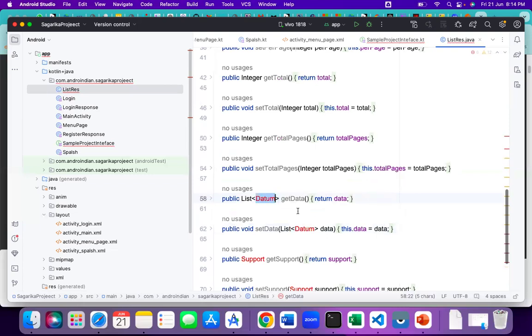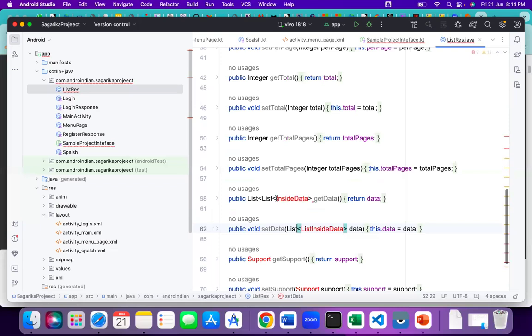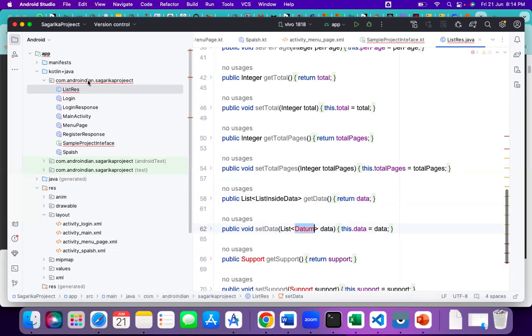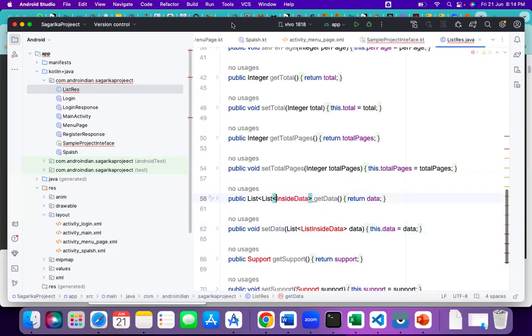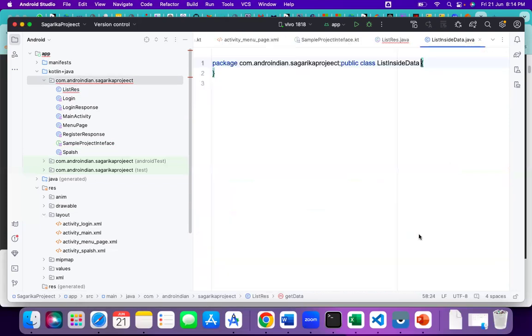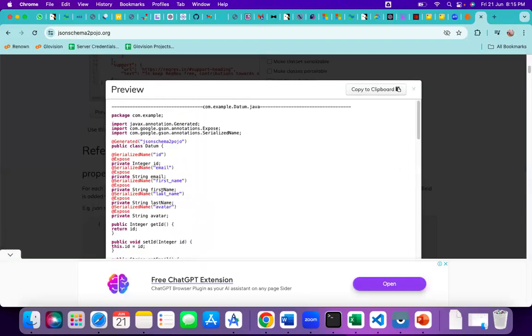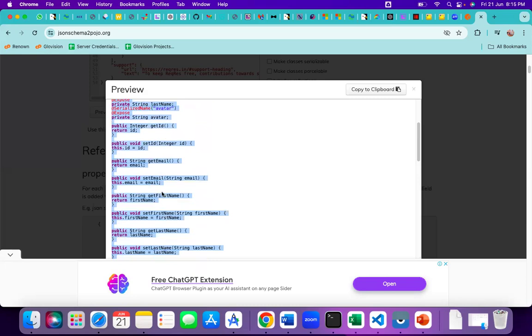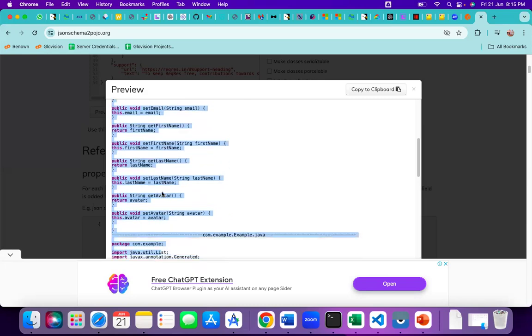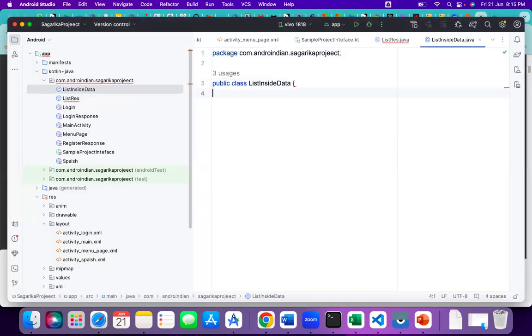Right now, list inside data, you have to create. With this name, list inside data, you have to create one more class. So I'm creating a Kotlin Java class. Now what data is there in the datum? Second step, because we changed the datum to something, right? So you can copy the datum. Now I'm copying this datum. Whatever data is there in the datum that I have copied, you can paste within this. Now I have pasted here.